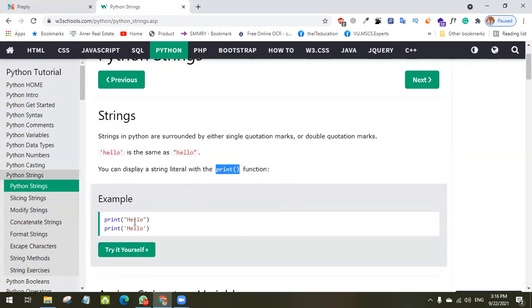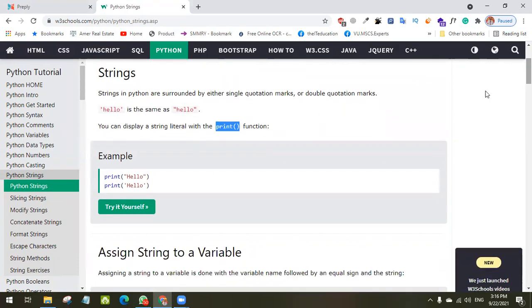Like here, print "hello" will produce the same output as print 'hello'. There is no difference between them. This is specifically done in Python. In other programming languages, only one method is used: either you use double quotation or you use single quotes.